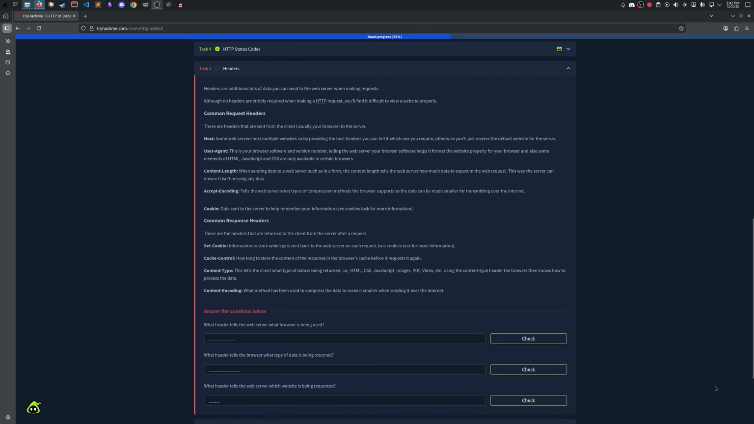All right, task 5 is headers. Headers are additional bits of data you can send to the web server when making a request. Although no headers are strictly required when making an HTTP request, you'll find it difficult to view a website properly. Common request headers. These are headers that are sent from the client, usually your browser, to the server. We have our host. Some web servers host multiple websites, so by providing the host header, you can tell which one you require. Otherwise, you'll just receive the default website for the server.